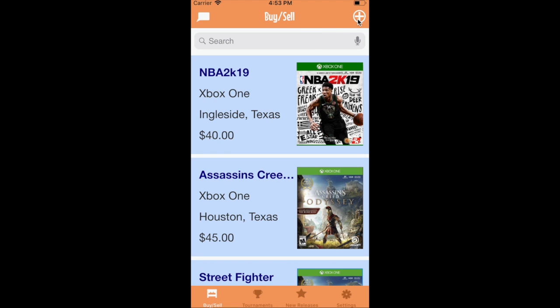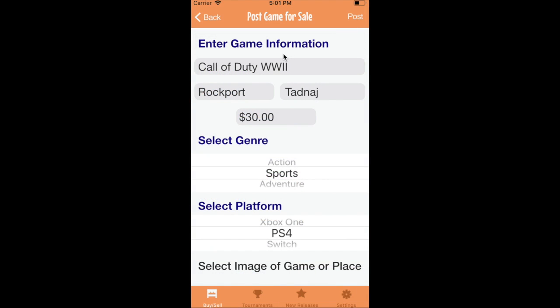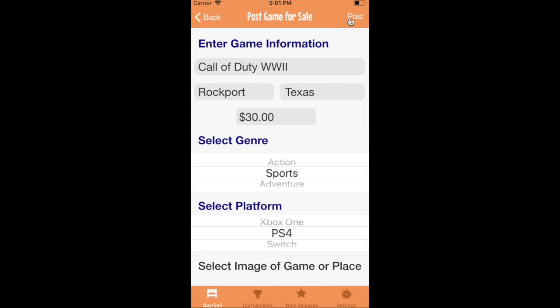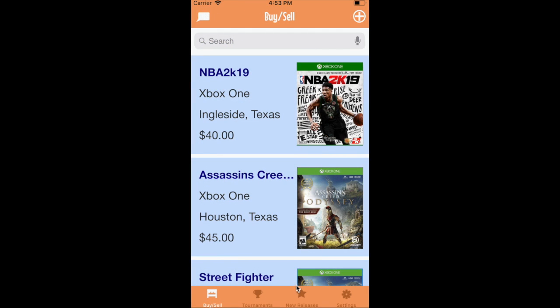And here we can post. So we've got some info here: city, state, price, and some fields that we can select here. As you can see, this is not a valid state, and it's going to tell us that. There we go. We got a valid state. Let's go ahead and select an image. This looks good. It's selected. Boom, we've added it. It's in there.